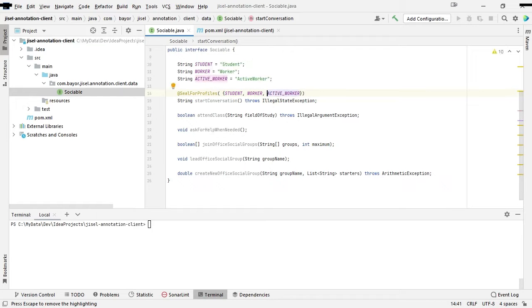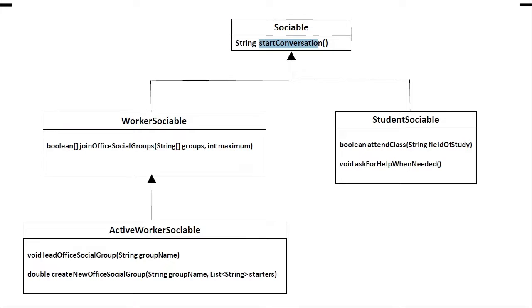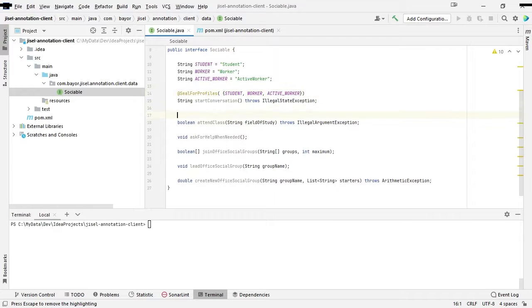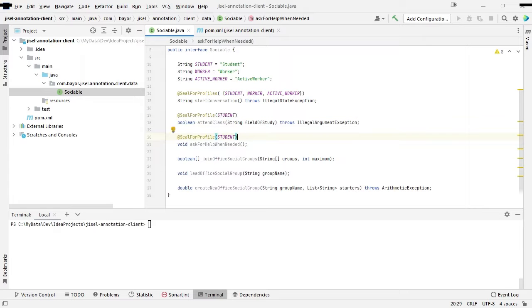Now, if we move to the student sub interface, as we can see, apart from the start conversation, the student sub interface, or profile in the case of the library, will also have access to attend class and ask for help when needed. So we're gonna tag those two only for students. In that case, we will use only this annotation, and that's it. Same thing here, ask for help when needed.